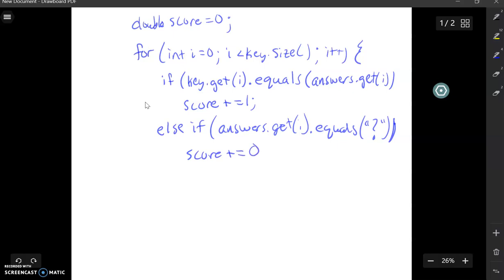I probably should have gone doesn't equal a question mark, and then I would have just taken off the quarter point if I'd been thinking about it ahead of time. So you can write that the other way around. So if they didn't get it right and they didn't put a question mark, that means they got it wrong. So then their score needs to go down by a quarter of a point.